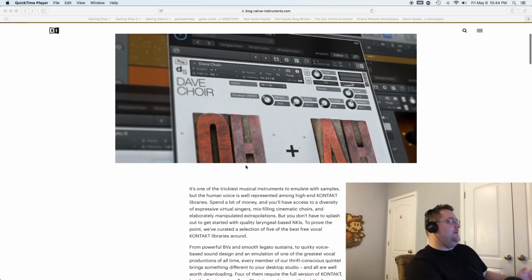because I'm not going to cover all the libraries they talk about for one reason or another. But the first one up is the Dave Choir. I believe all these you do have to sign up for an email thing. I know that's kind of annoying, but for free, I don't mind doing it. Just give them an email that you don't check often, I guess, if you're worried about that.